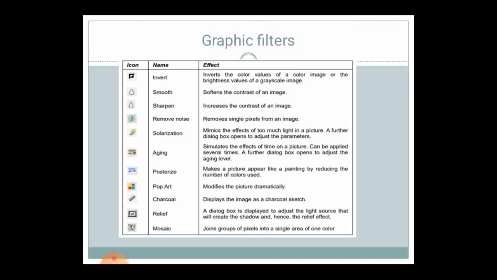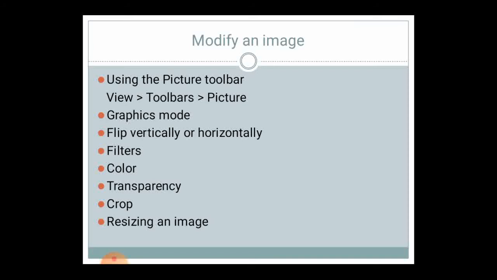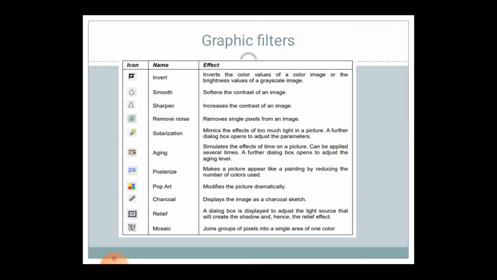Okay, first thing is invert. This icon refers to invert. It inverts the color values of a color image or the brightness value of a grayscale image. So the color or the brightness value will be changed accordingly. Next thing is smooth. Smooth reduces the contrast of all the sharp edges of your images. Sharpen will highlight your contrast. You have done this in some Photoshop too, right? Next thing is remove noise. If any blemishes are in the image, they will be removed using remove noise.